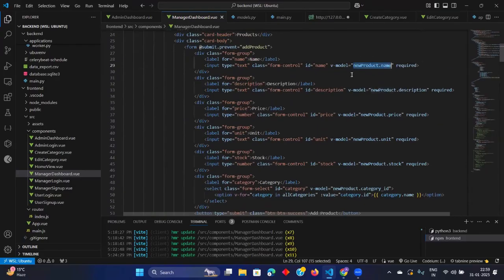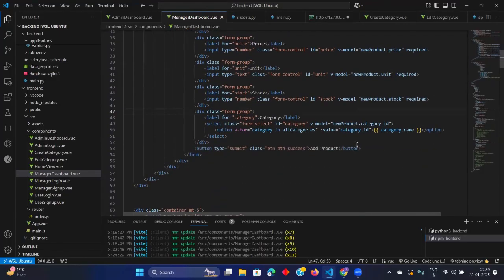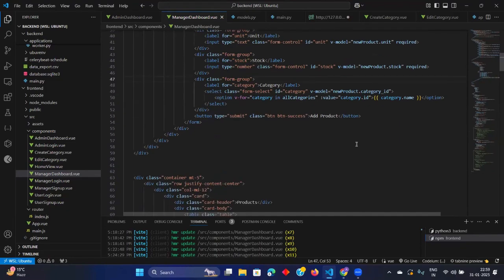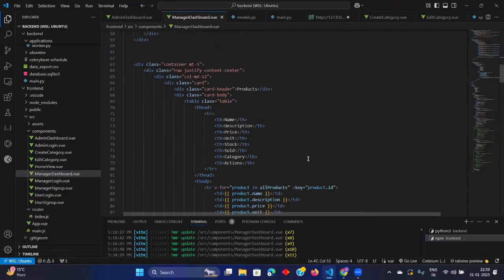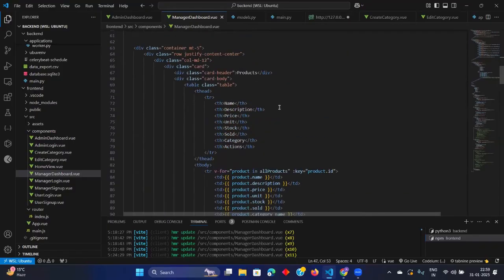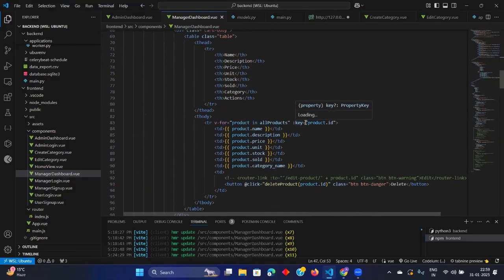You see here, v-model. As I already told you, v-model is the same thing as we used with name in our MAD1 project. So the same thing we are using here, new product.name, new product.description, new product.price, new product.unit, new product.stock. Clear? Is it clear? Yes. Raj, is it clear? Yes, yes, clear. So based on all this, do you have any doubts in anything?